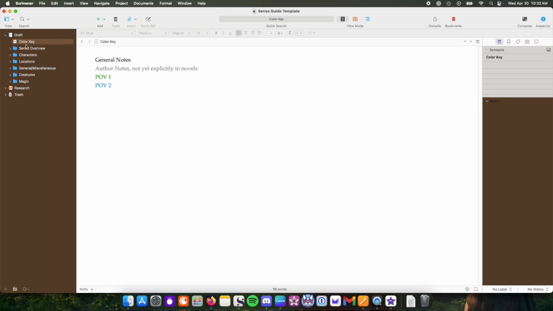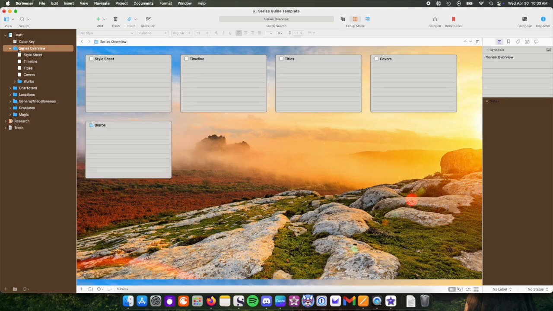My color key is basically, for me, I will put things in different colors within the series guide. One of the most common is that I will put descriptions of characters from other characters' point of views, or little notes about a character that haven't quite made it into the book, but that I know. So I do like to have the color system.